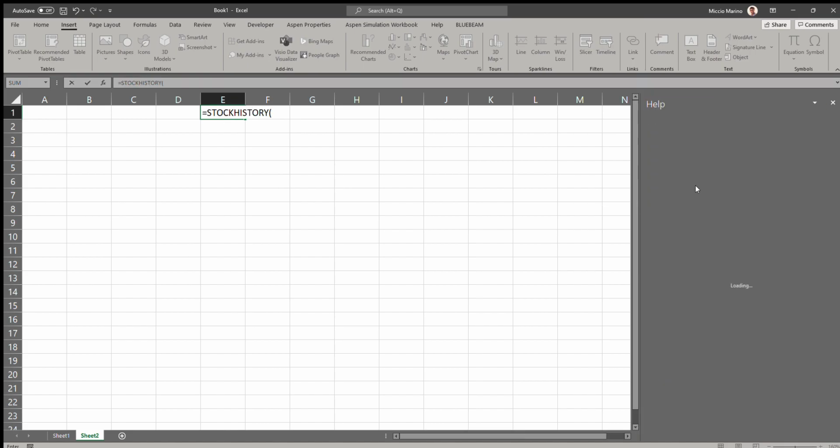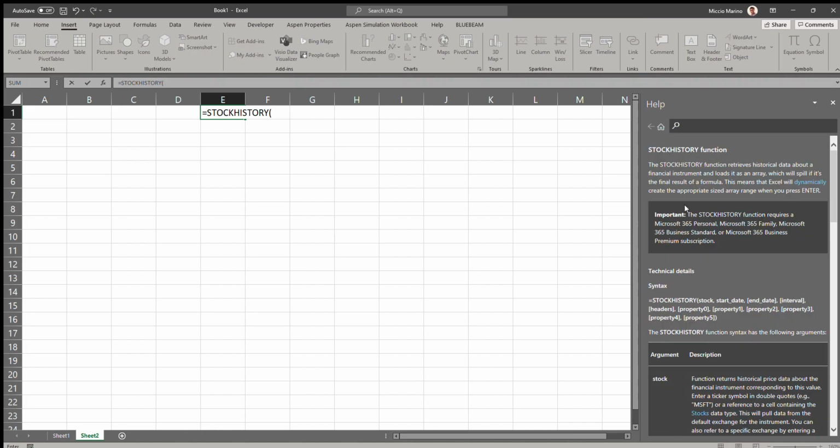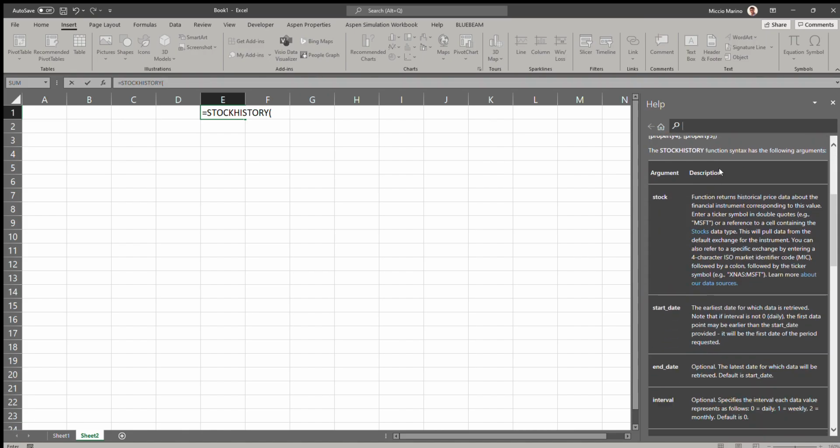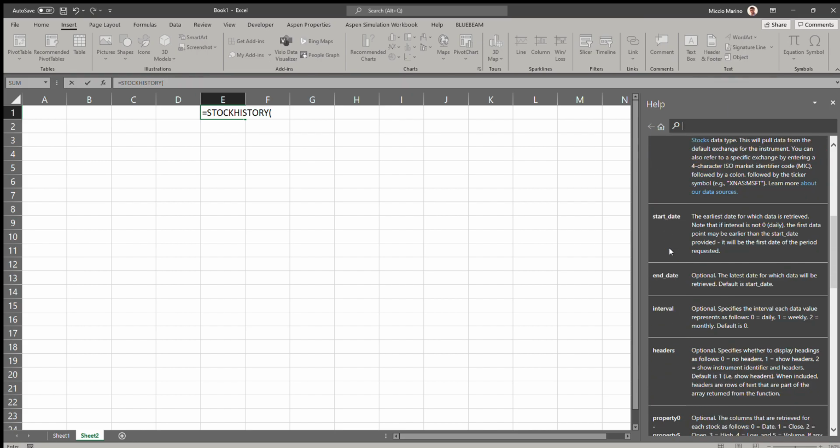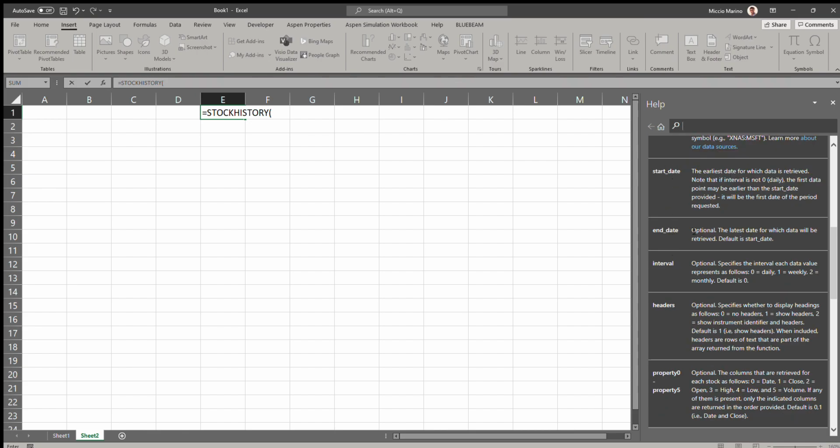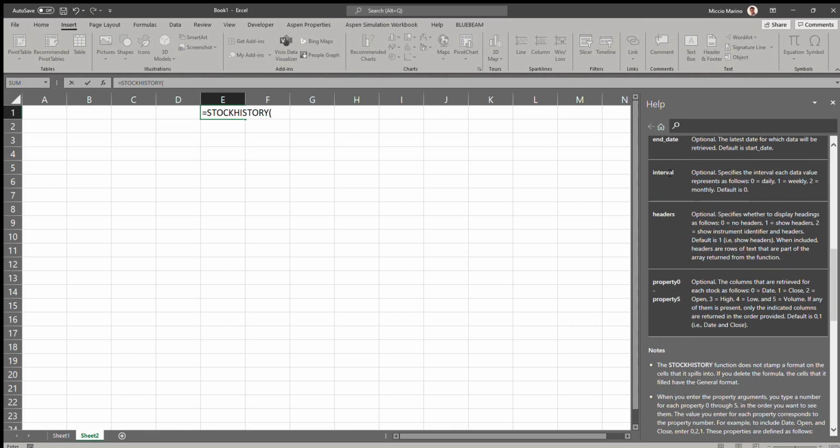The stock history function, as we can visualize in the help, needs first of all a stock. So we need to insert a stock, then a start date and an ending date. We need to define which is the interval: 0 for daily, 1 for weekly, 2 for monthly. The default is for daily. Then the headers. If we want to show the headers, the default one is 1, 2 if we need also the instrument identifier. We will see the different options.